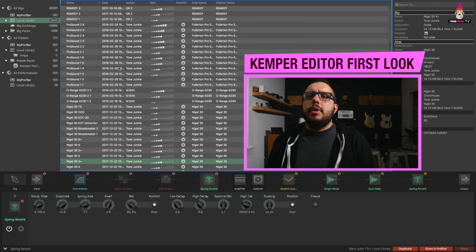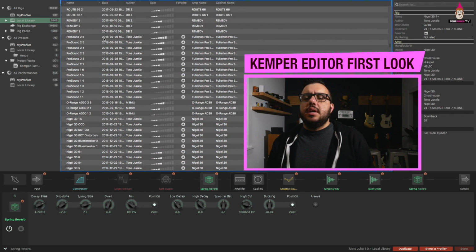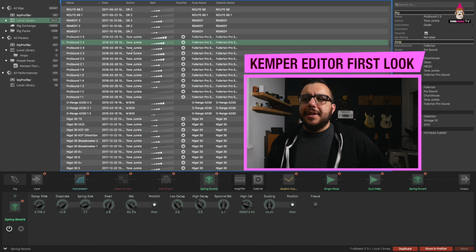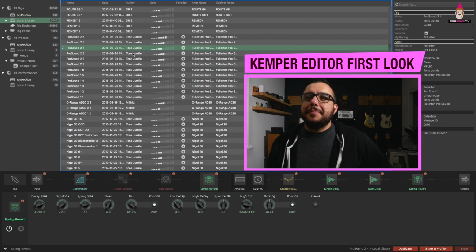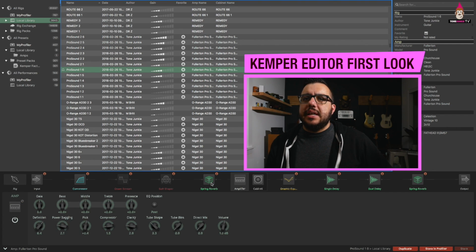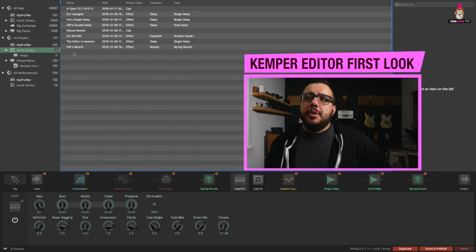Now let's say I go, well, I want to check out these Pro Sounds. So I can go Pro Sound from Tone Junkie, and you can hear my Kemper putting out some sound right here next to me. And look what's happening. I'm changing the amplifier, but all my effects are staying the same, which is really fun, really awesome, really great.